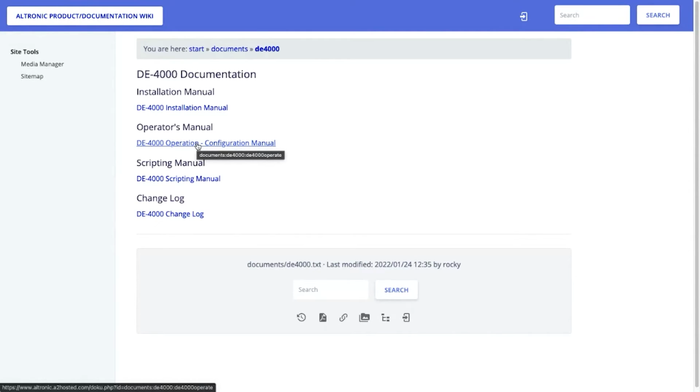Okay. If there's no other questions in regards to the documentation, I want to take some time now and actually go into the DE4000 itself and review and share with you some of the new features that are available in the DE4000, and then we'll take some more time for questions after we've looked at that.